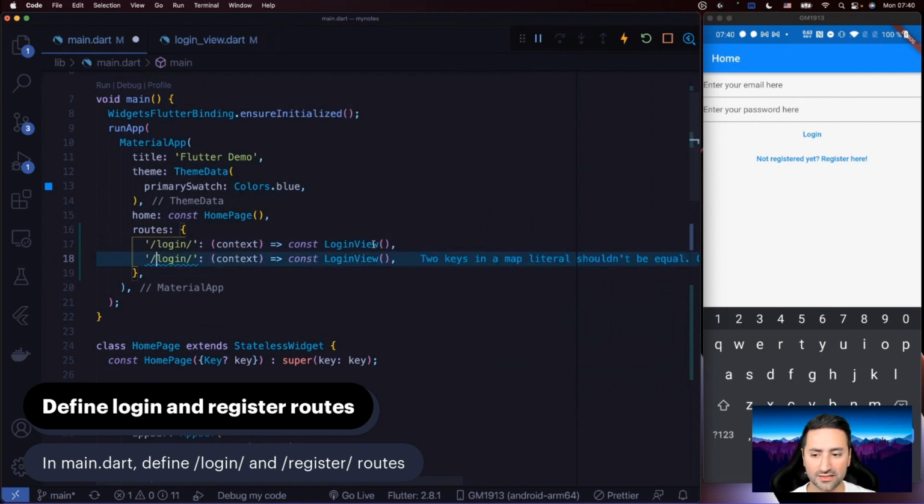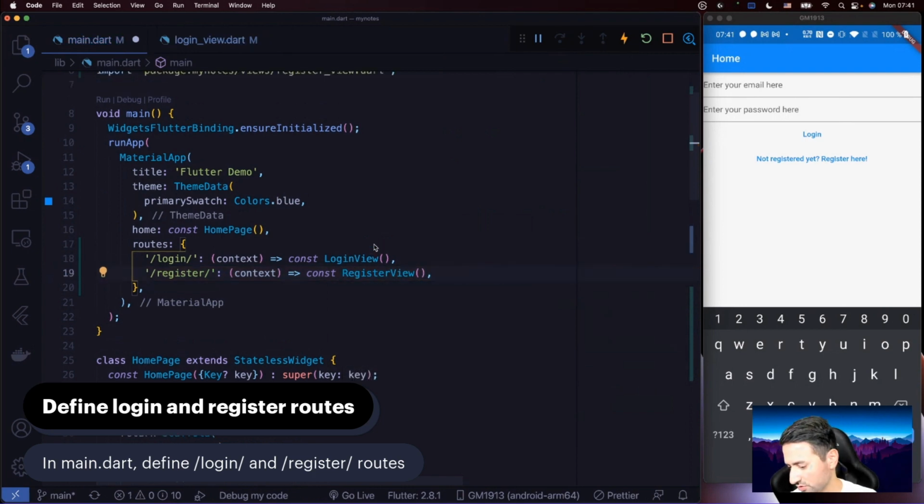Now we need to do the exact same thing, but for register. So I'm going to copy this, and here, just going to say register, and instead return the register view, which we haven't imported into our main Dart file. And you can remedy that by pressing Command on Mac or Control on Windows and Linux, and then say import register view.